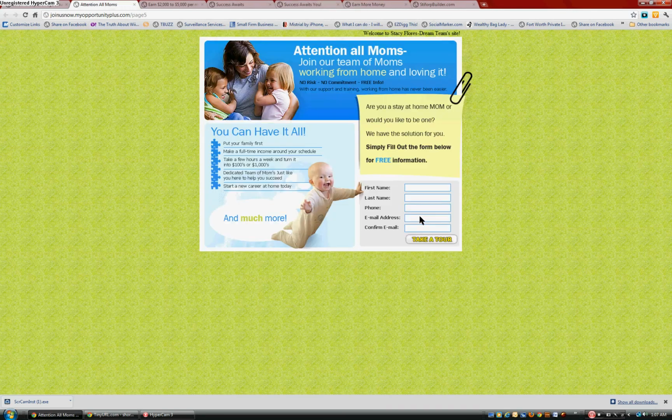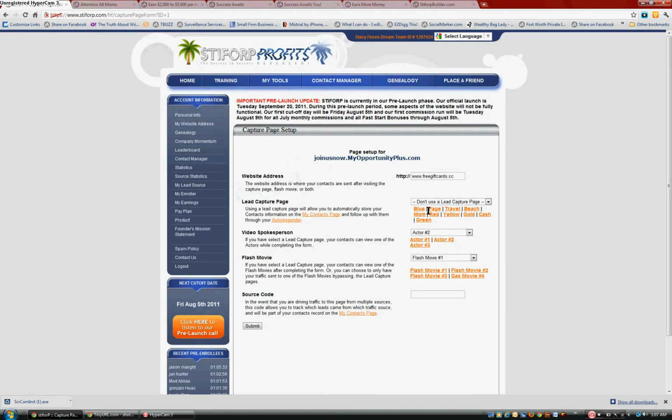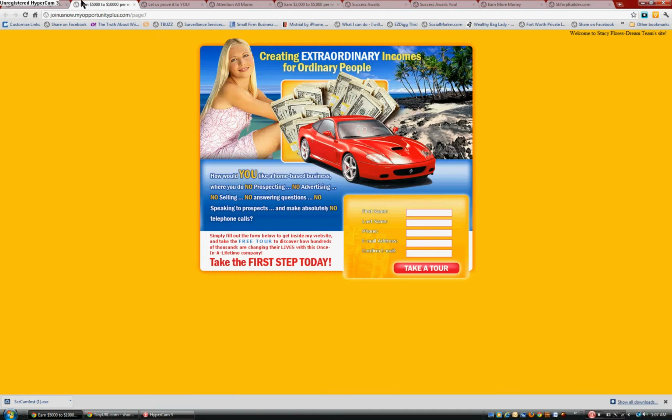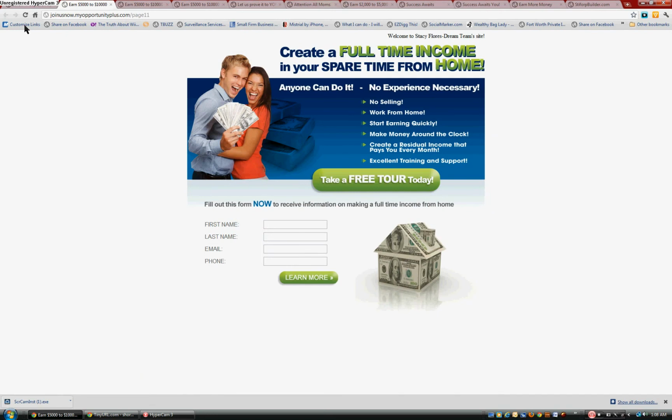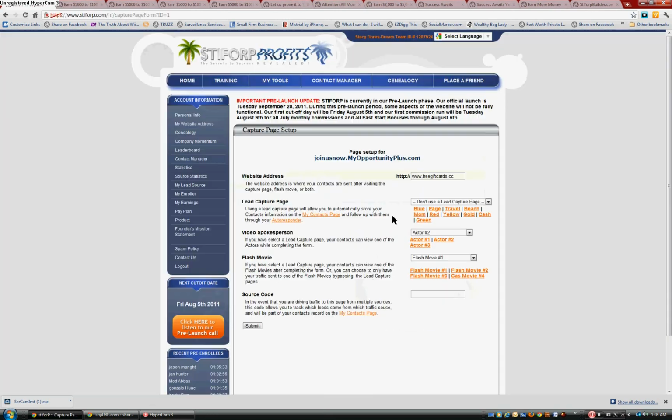There was the beach one. Here's one for moms. You're trying to target moms. Here's a red one. Here's a yellow one. Gold, cash, and green. Alright, so let's just say for the practical purposes, we are going to pick the mom one.